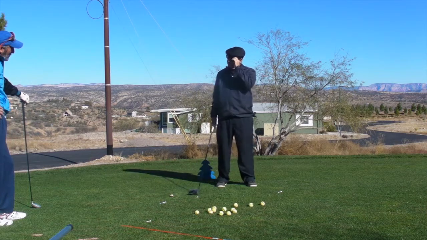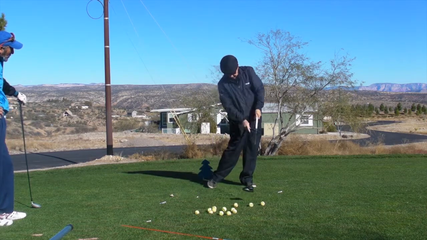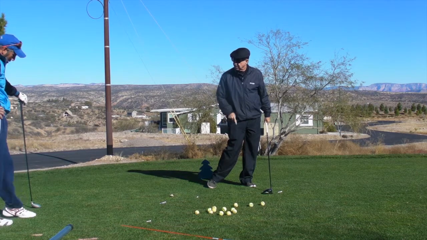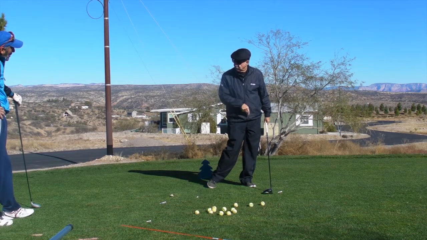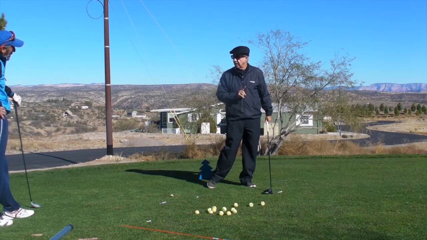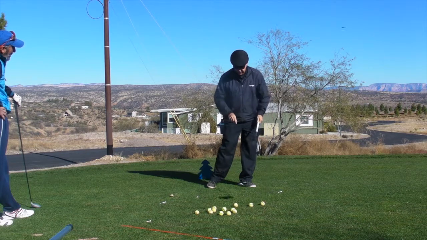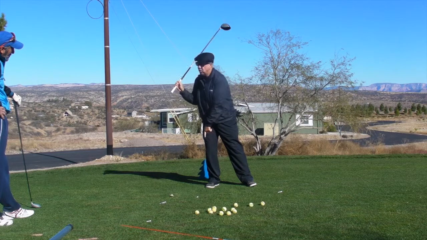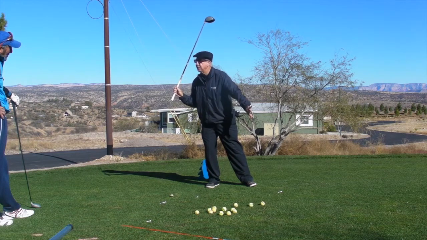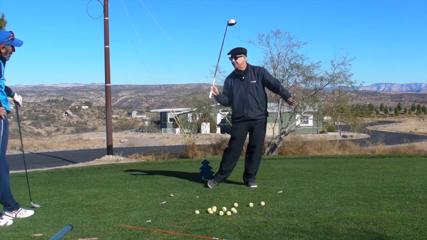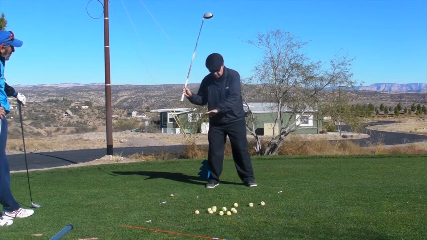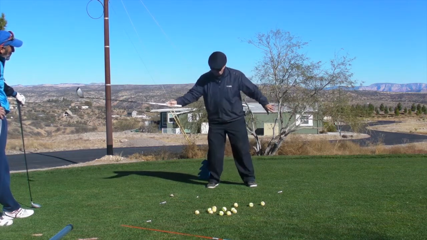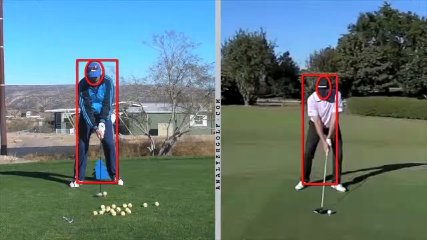The average pro on tour will have 85 to 90% of their weight on their front foot at impact. That's a lot. There is no value in moving over here because that just makes it more difficult to get back to where you know you have to be. It was forcing this sway, and it will force a leftward path.